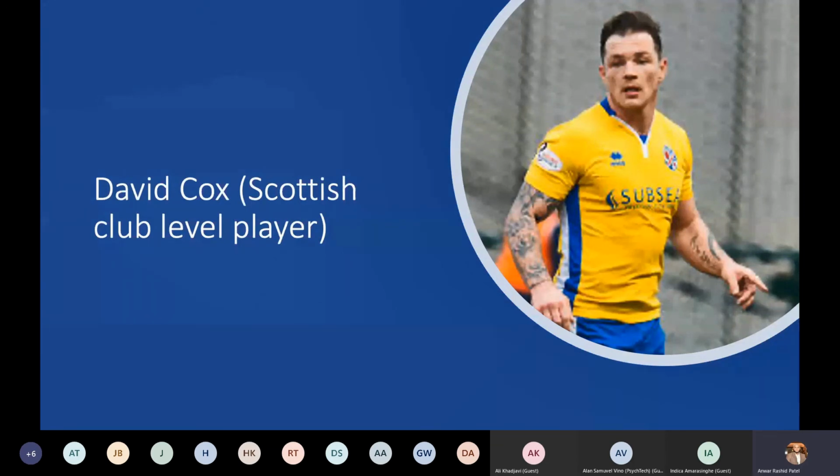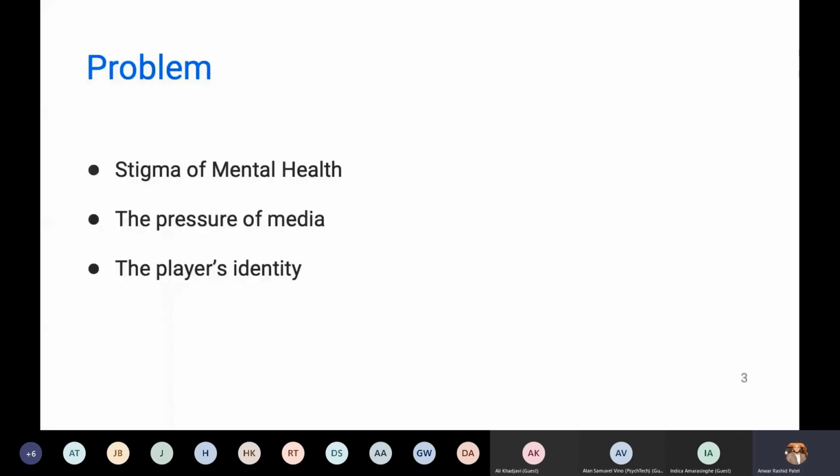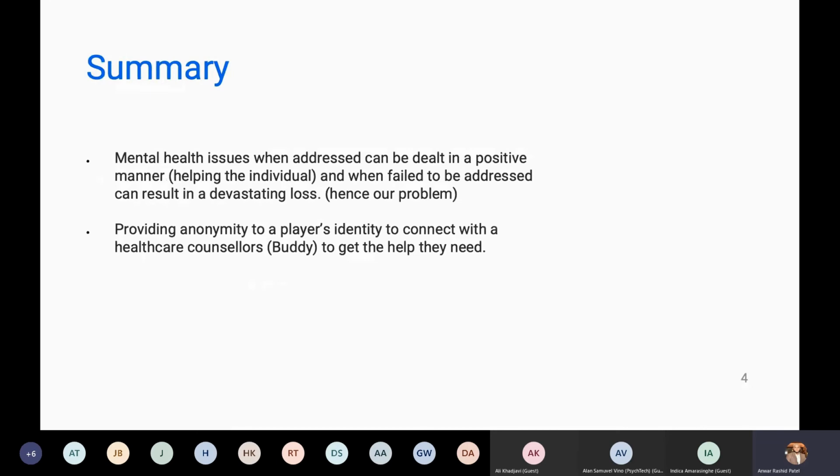footballers and sports people. So the problem and the mental health issue is that when addressed, it can be dealt with in a positive manner, and when failed to be addressed, can result in a devastating loss. Providing anonymity to a player's identity to connect with the healthcare counselor, or as we like to call buddy, to get the help they need. The solution is an online web platform connecting footballers with counselors anonymously. Hence our app Mukalma. And the features of the app include anonymity, location-based real-time maps, and the chat and call screens, as you can see.